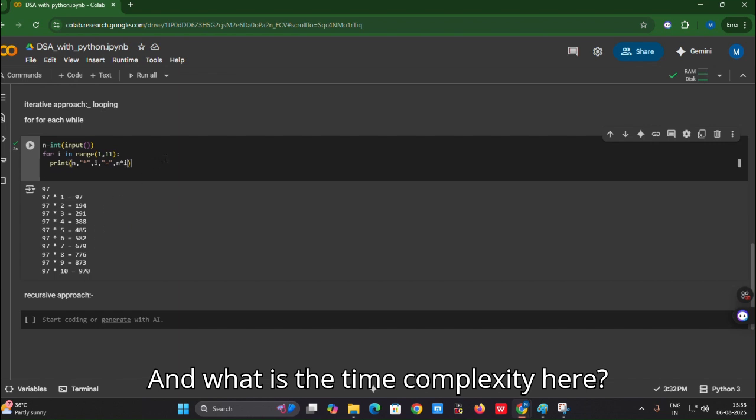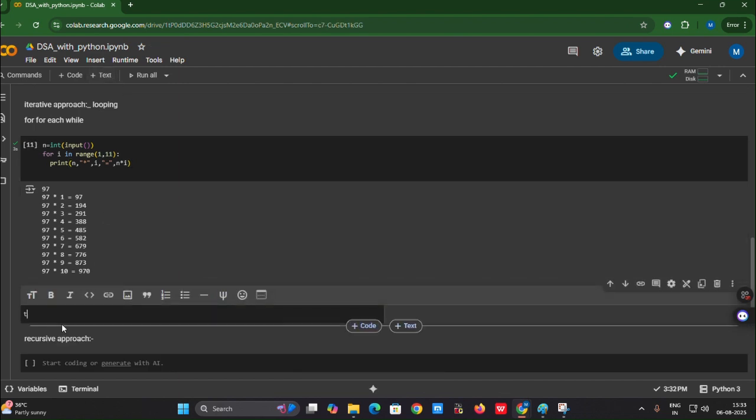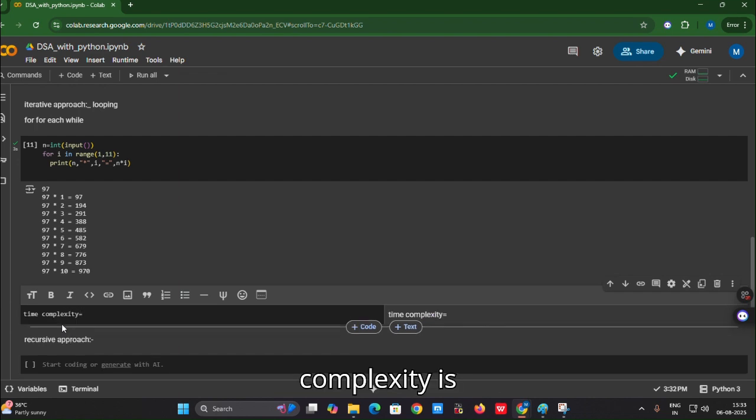And what is the time complexity here? Think. Time complexity is order of 1.